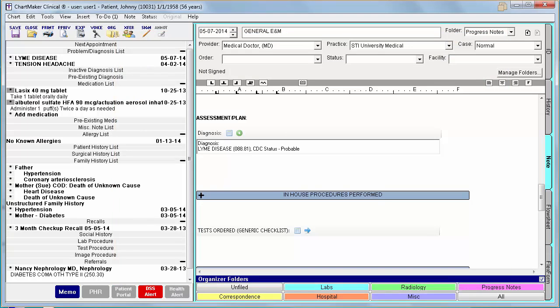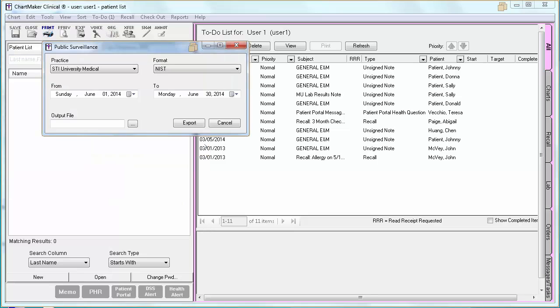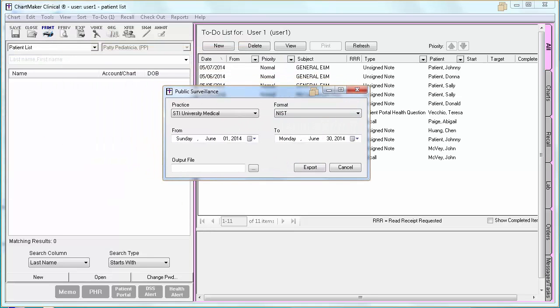Then you would produce a batch file of that information to send to your public health agency. And that is done outside of the chart by going to Chart, Export, Public Surveillance Data. From within this dialog, you would simply select your practice, change the date range, select your output file, and click Export. The file will then be saved as an HL7 file.